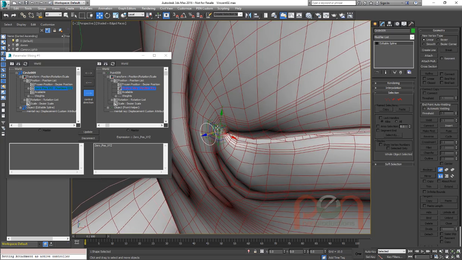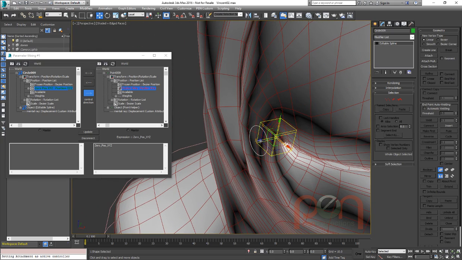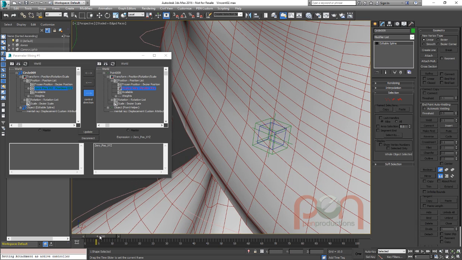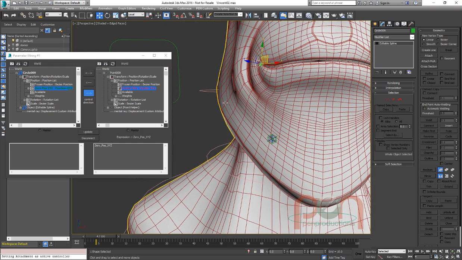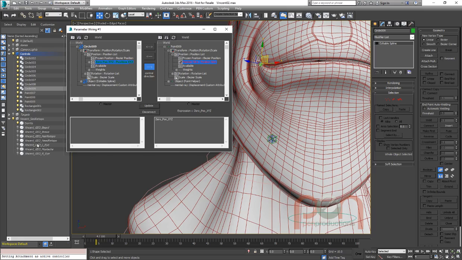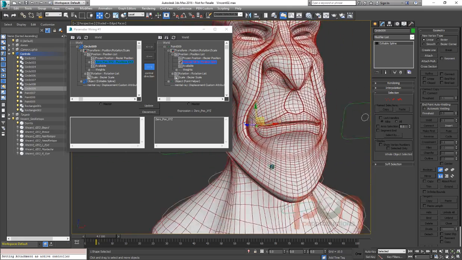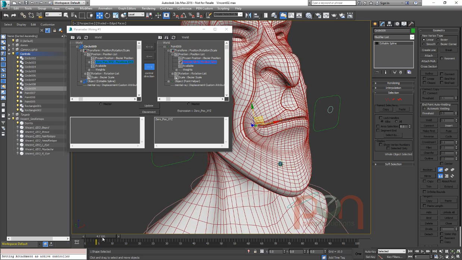So you can see now when I grab this point, or this control, and move it out, the point moves with it. Moves with it in all axes. If I scrub the animation, you can see that these point helpers are being left behind. The animation head is being deformed, as you would expect.